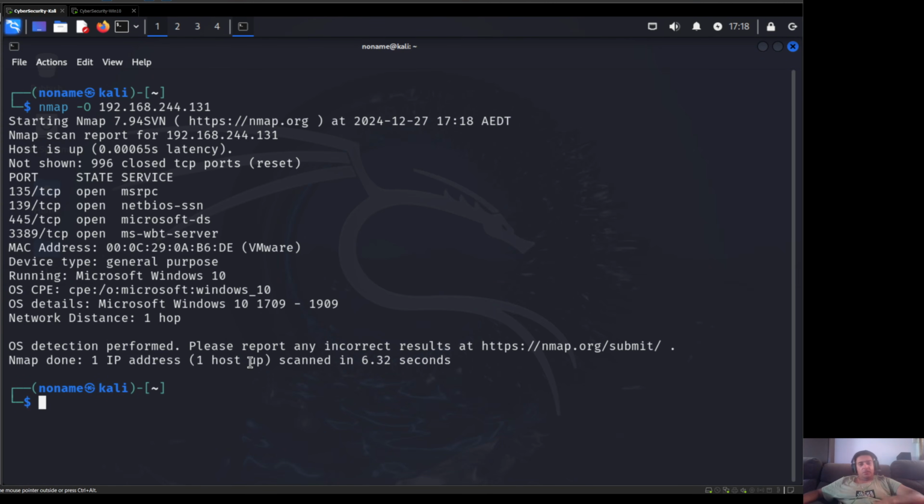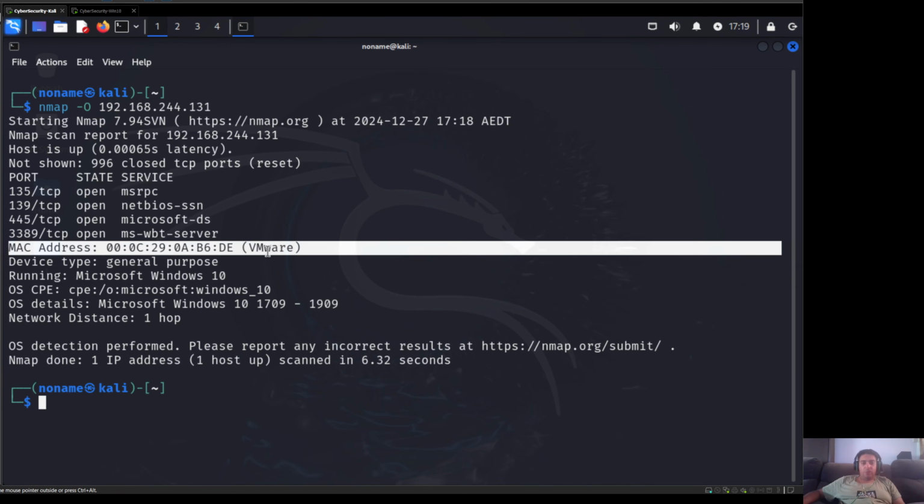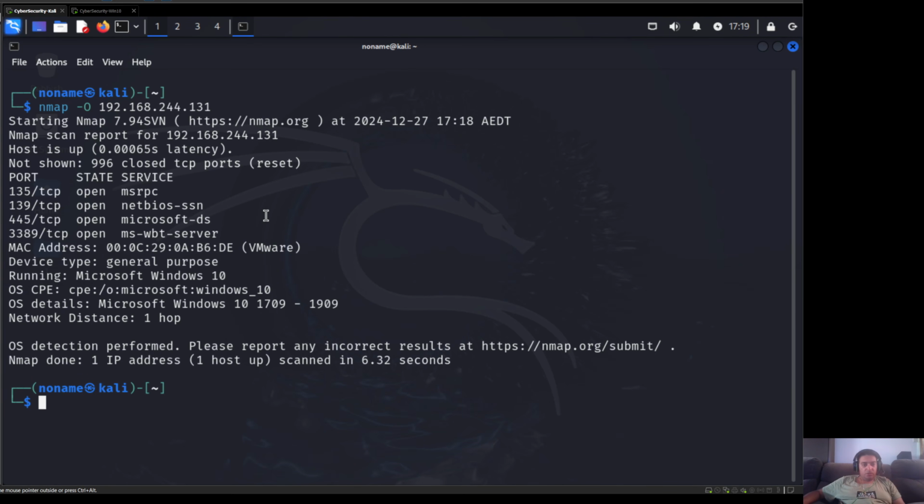now I'm getting some results. Because I turned off the firewall, I have port 135 open, 139 open, 445 open, and this one, 3389, which was open before but is now still in the list. And the MAC address, and between brackets it says VMware. That means this machine is a virtual machine. It detects it, and I know now it's a virtual machine, not a physical machine. Now it's telling me it's Windows 10 and the version itself.